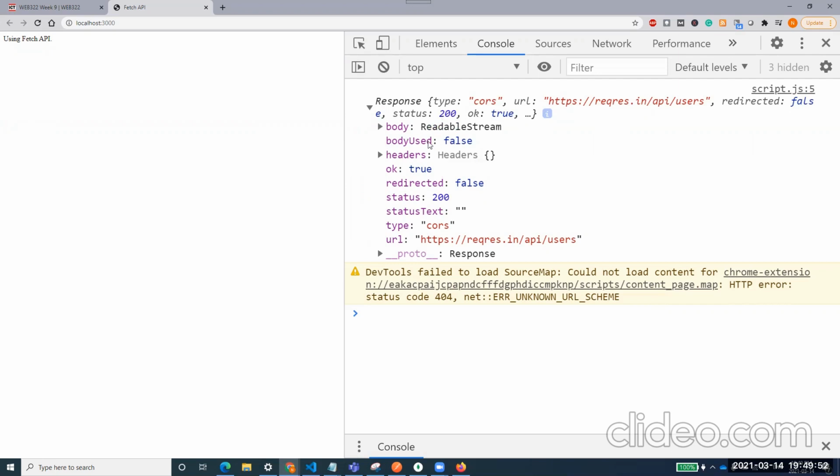Okay, interesting. It returns a readable stream. It means that it is something that we need to work on. We need to convert that readable stream into a JSON.